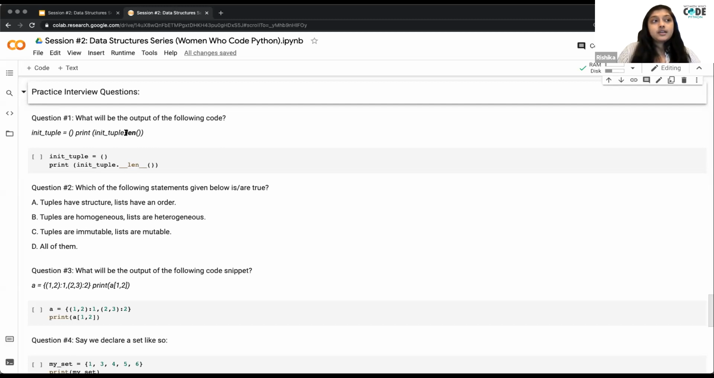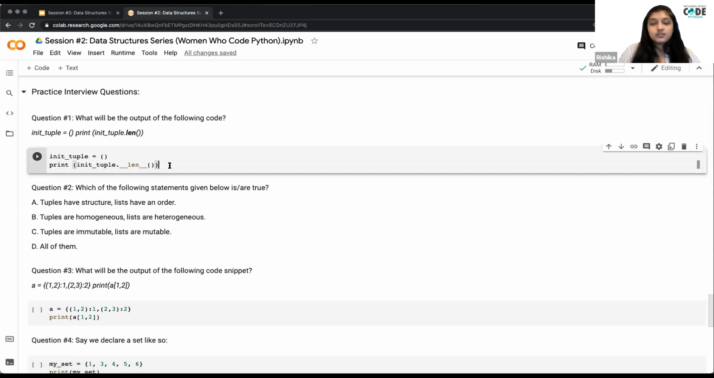So here we're using our dot length method. Does anyone want to take a guess? You can feel free to put your answer in the chat. The way we find out the answer is I'm just going to run this piece of code, but I want to see if anyone can guess.